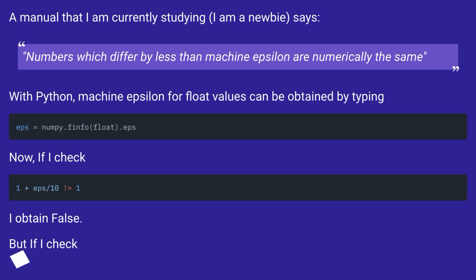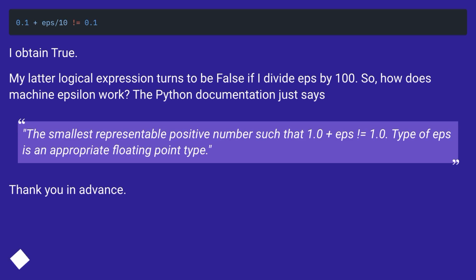Now, if I check, I obtain false. But if I check, I obtain true. My latter logical expression turns out to be false if I divide eps by 100. So, how does machine epsilon work?